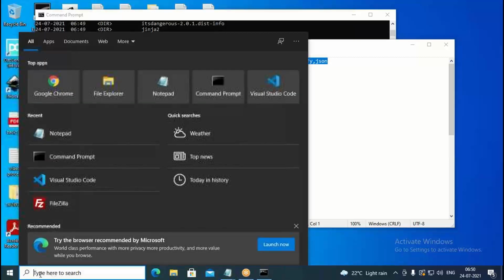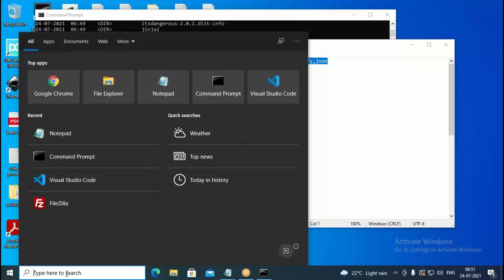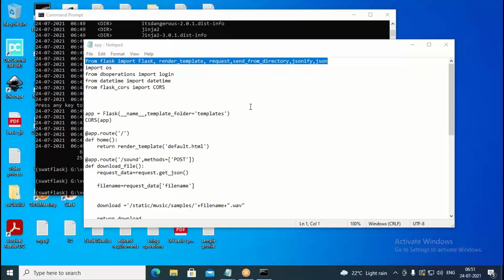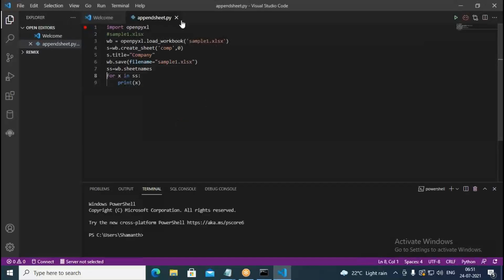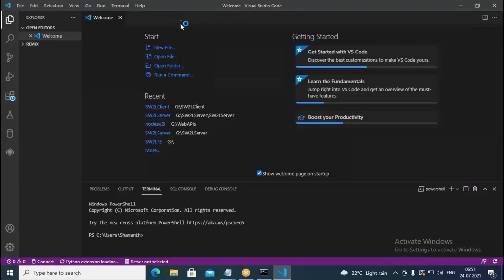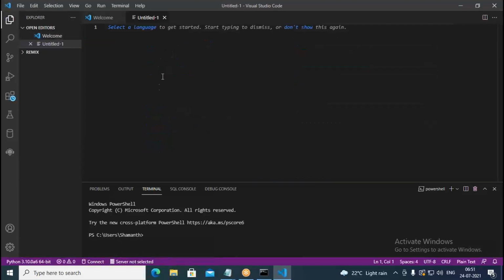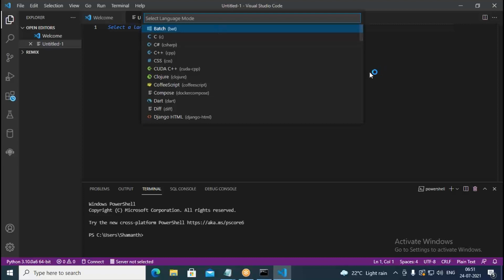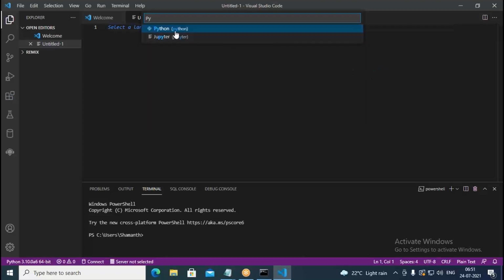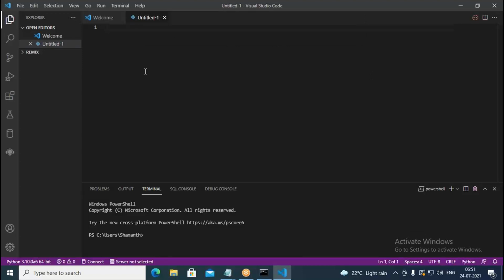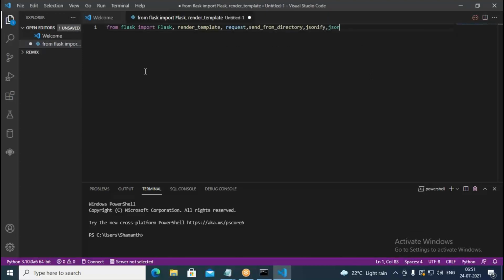Then I start Visual Studio Code. Okay, I go with Visual Studio Code here. So this is Visual Studio Code. It's getting launched. Then here it is a new file. In this file, I choose Python. The very first step in this is I need to import these things.